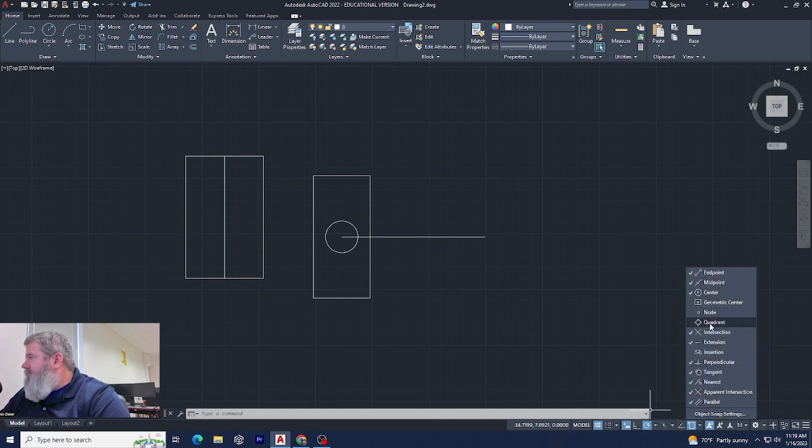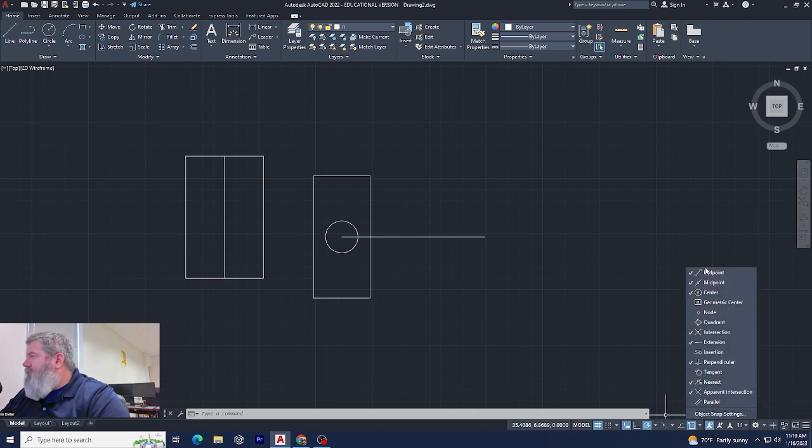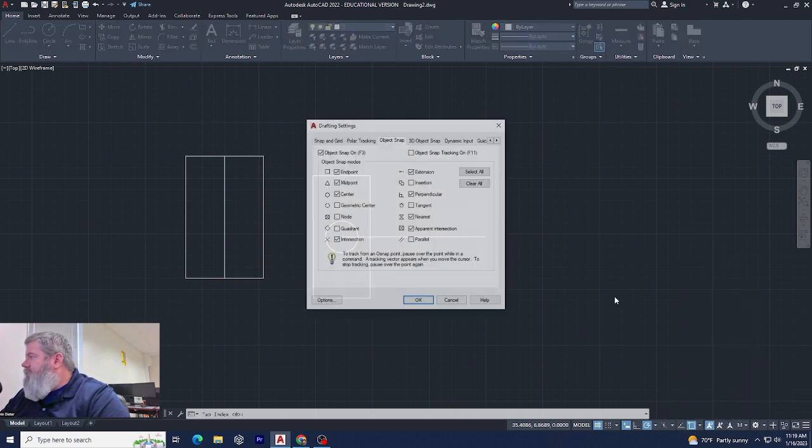I don't use that one very often. I use extension sometimes, but not very often. I don't use tangent very often, and not parallel either, but the rest of those I do. So I leave these object snaps on constantly. These are always on. Under settings, you can decide which ones you want on and which ones you want off.